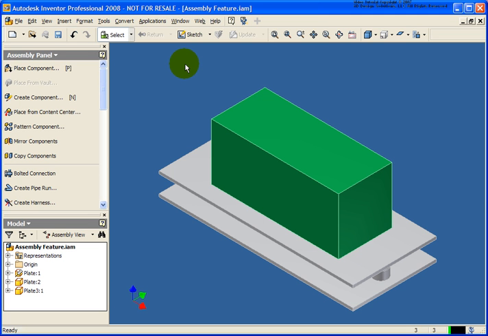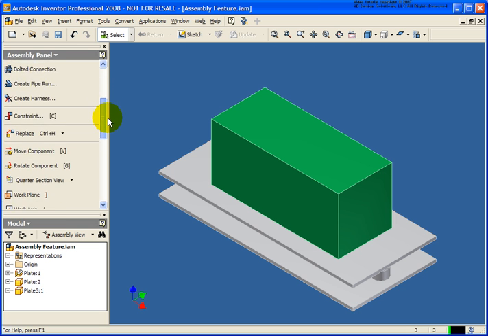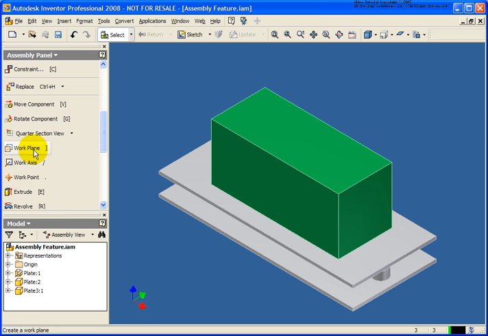We're going to start off by placing in some assembly work features, in this case work planes and axes. From the assembly panel, we're going to scroll on down, and you'll see that we have work planes, axes, and points, and you're going to work with them exactly the same in this environment at the assembly level as you would at the part level. So for example, I can go back and place in a work plane based on the edge of the top green part and maybe of an edge down at one of the lower bottom plates.